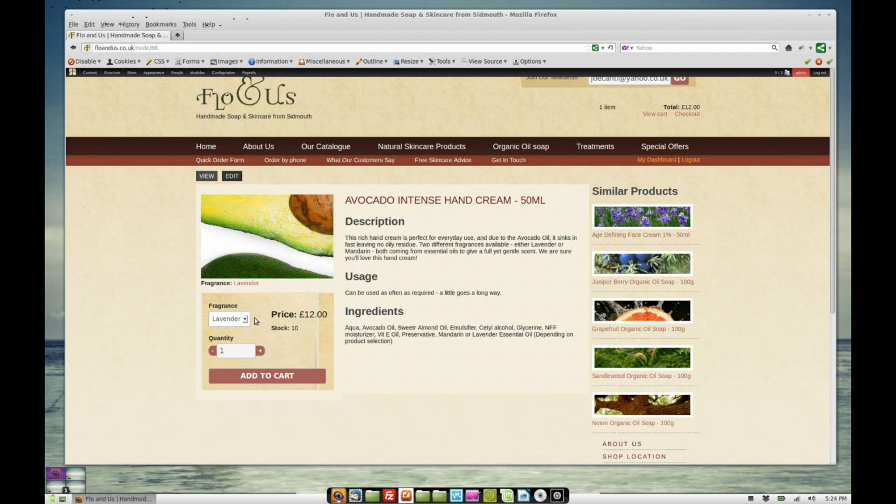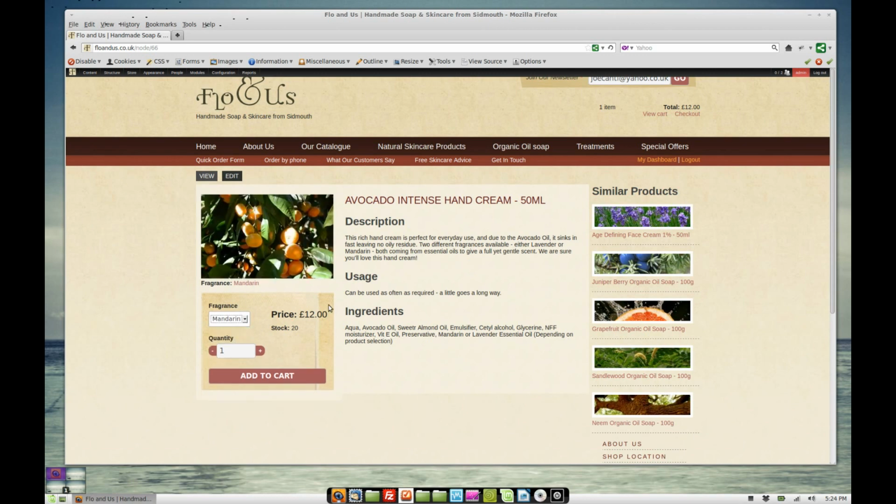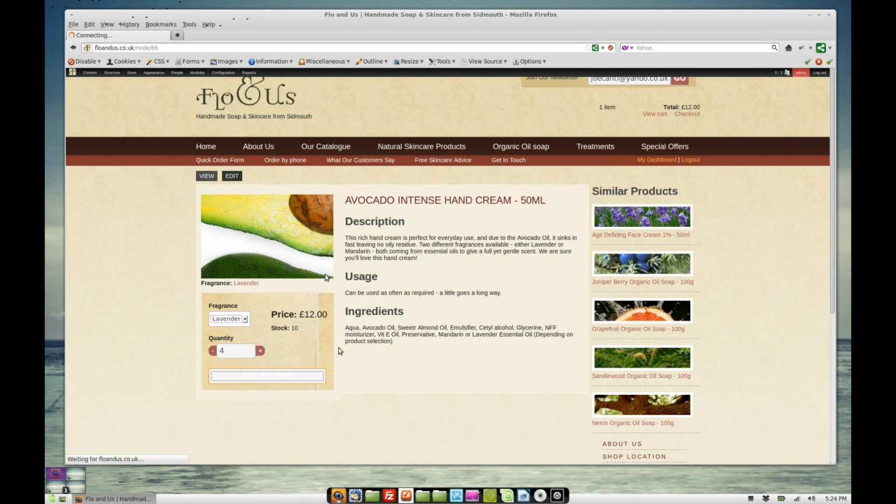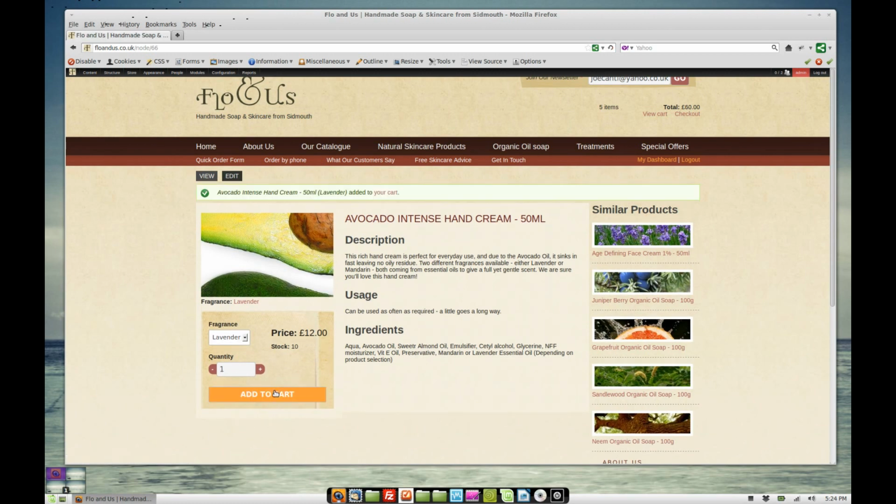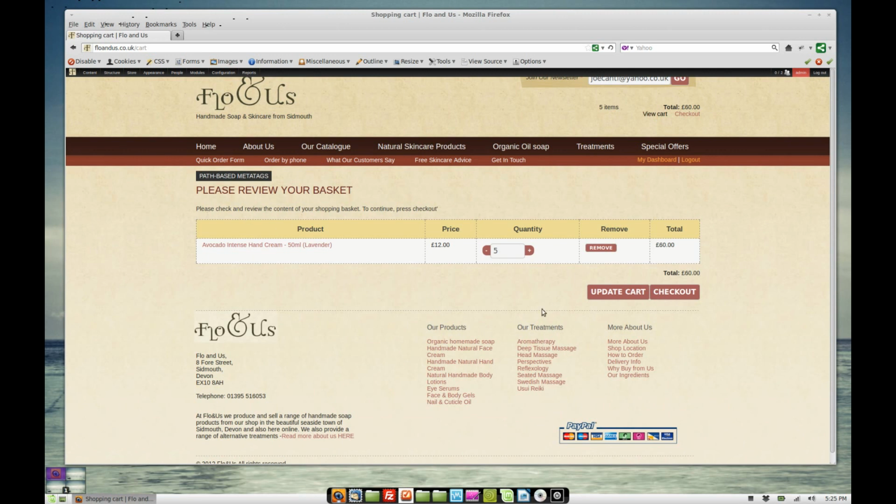This is set up as two different products loaded into the same form. We can see that the picture changes and the price can change as well, and the stock and everything else. So we can choose our fragrance of this soap. We can add to the cart. Is that added? Yes, that's been added. If we view the cart now, we can see our items in there.